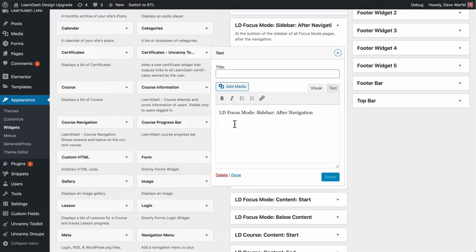So if you just want to display something to only the students that are enrolled in that course, or something different maybe to the visitors who are not enrolled yet, you could do that by using those shortcodes right here in a text widget. So those work as well.